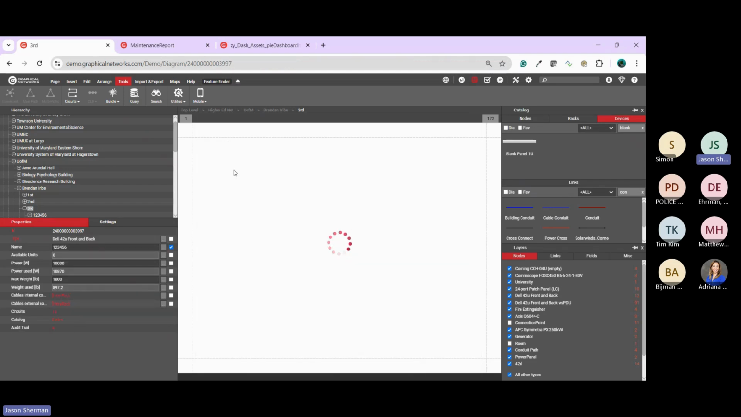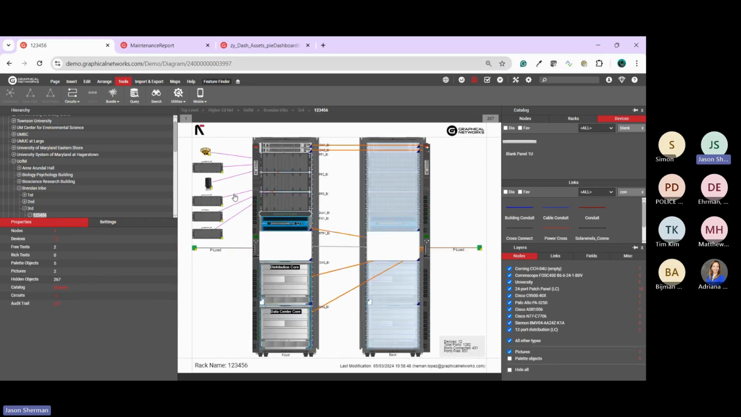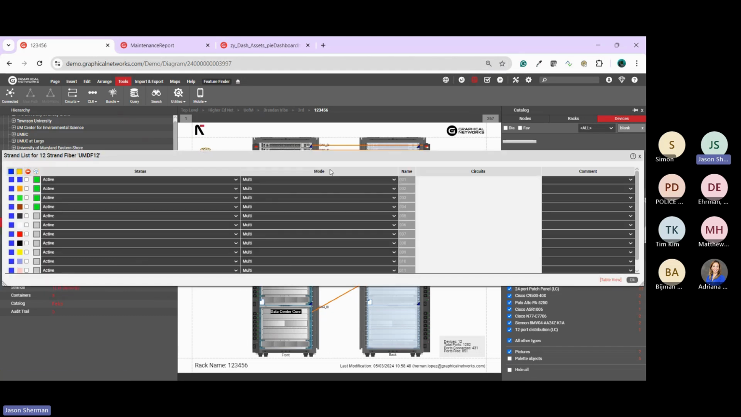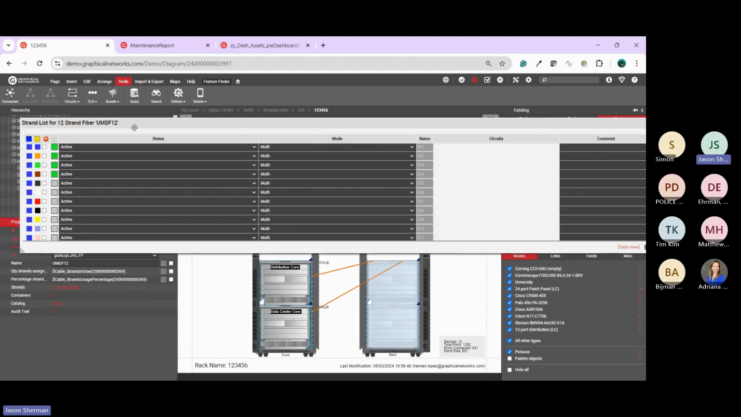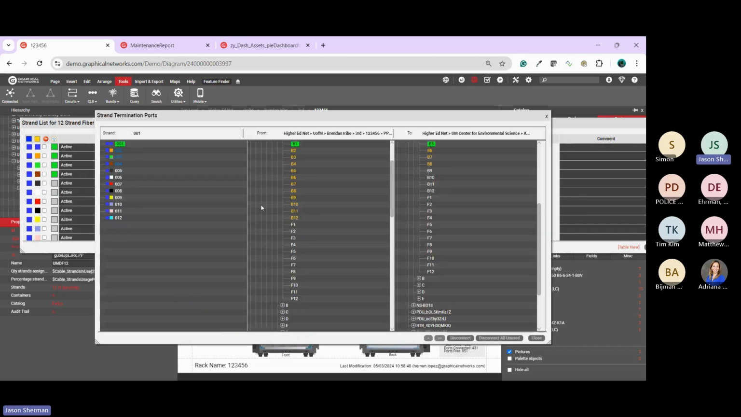I didn't really talk about the cabling from the standpoint of things like fiber. You can definitely do fiber cable and strands and report on those as well, where if you want to see all the strands for a given cable and where they connect to, this shows you all the strands on the left-hand side, each strand number, and then where that strand connects on each end, where it terminates.